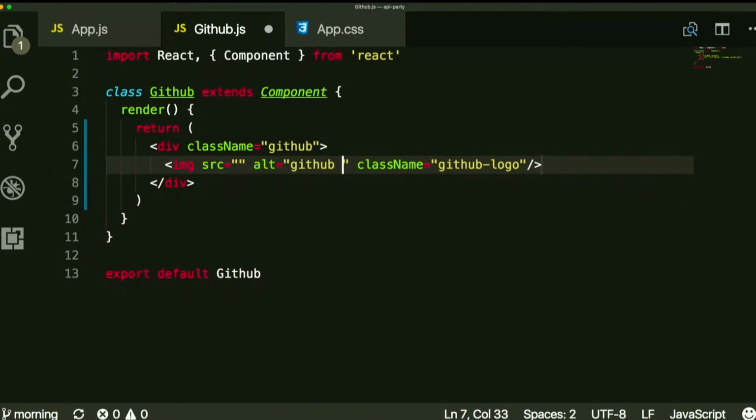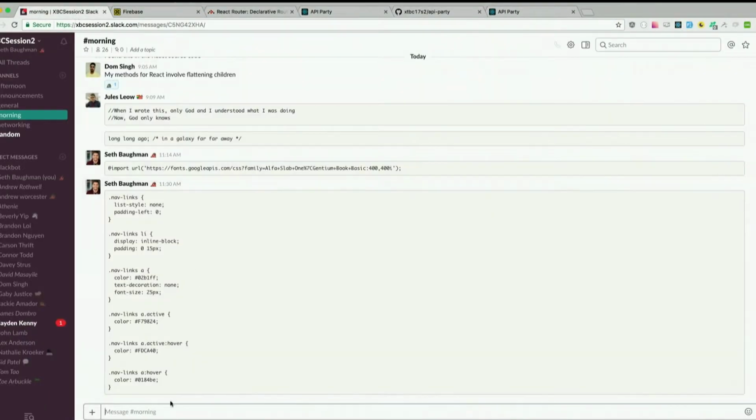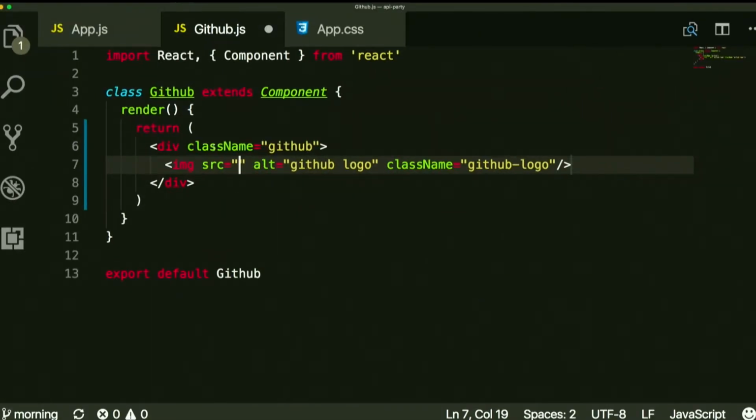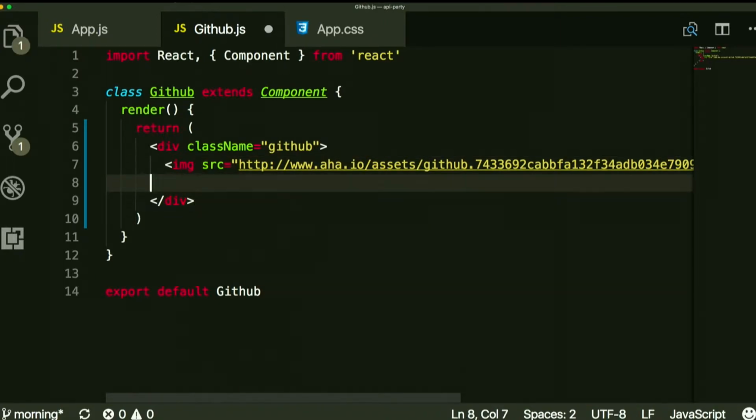So my alt is GitHub logo. Source, I'm not going to make you look it up. I will post that source in Slack. So you can put that in there. So that is our logo.